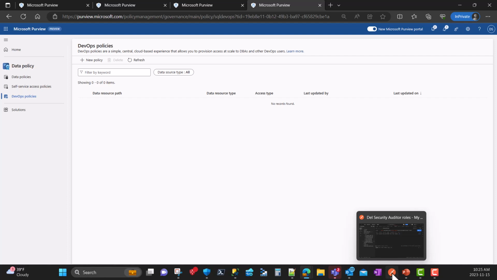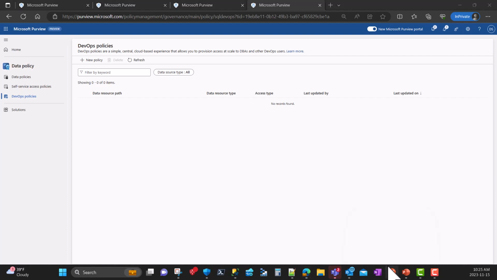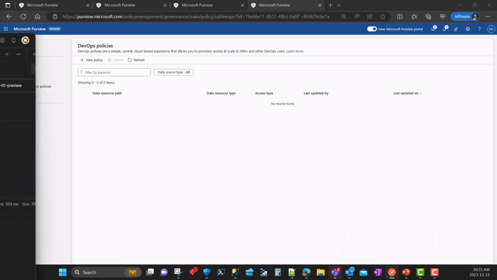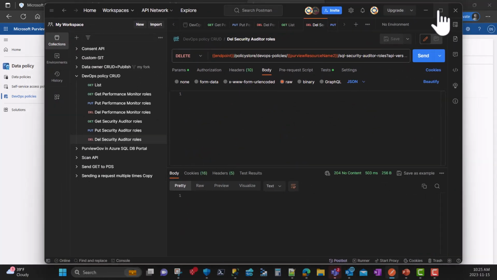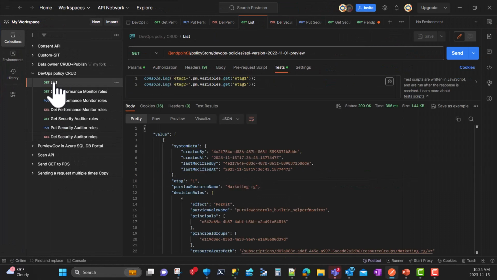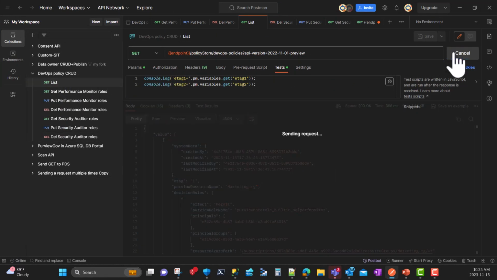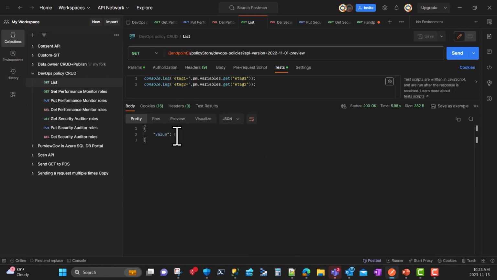We're going to now start interfacing via the API instead of the UI. So the same result we can get by doing a GET to the Purview endpoint to list the DevOps policies that are there. So we're sending the request, just waiting for the result. There are no policies right now.